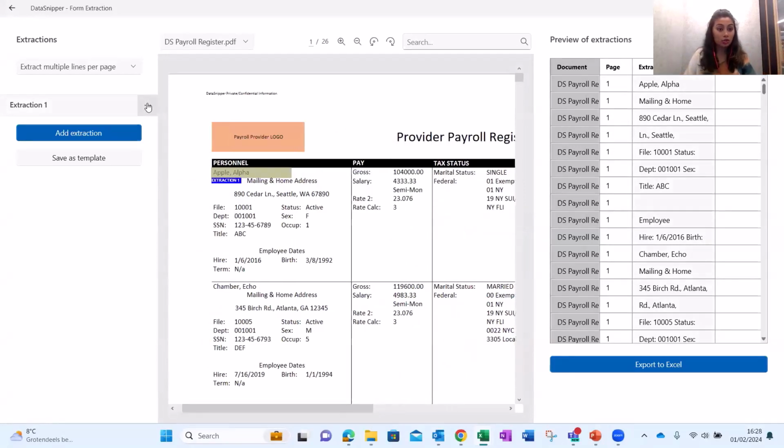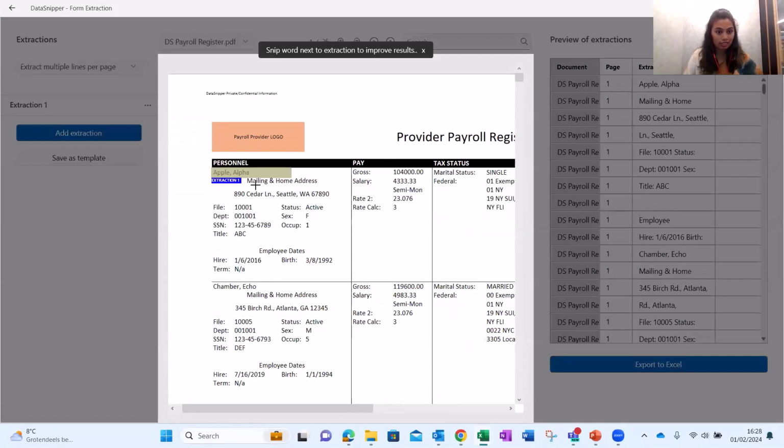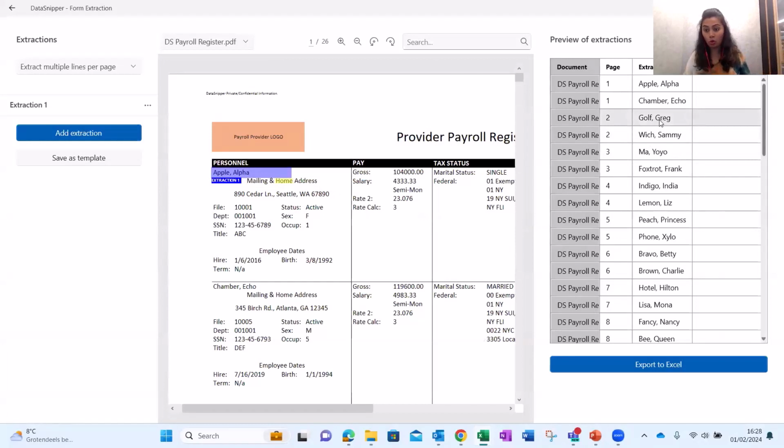So let's try to edit the key and see how the data will be different. So I'm going to edit the key and make maybe mailing and home address as a key. Home, yeah, that is also okay, because I cannot make the word personal as a key because we have two employees' details within the same page, whereas we don't have the word personal within this employee detail.